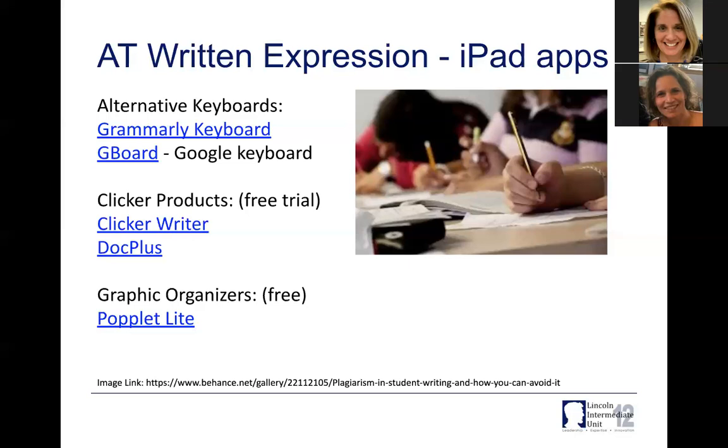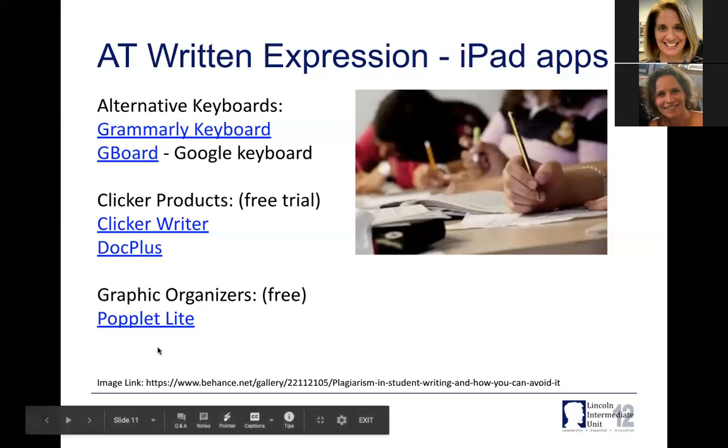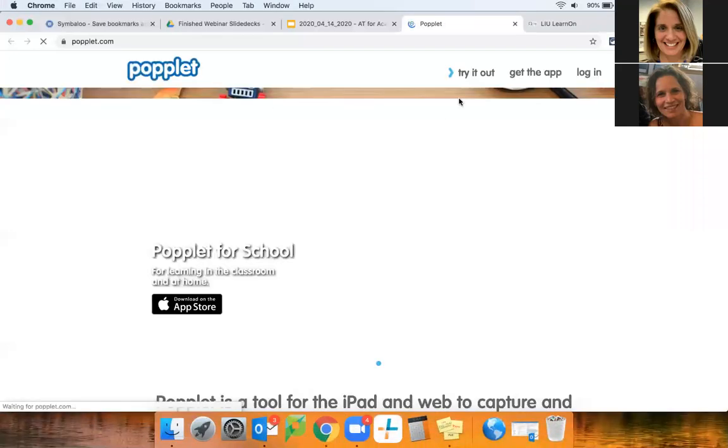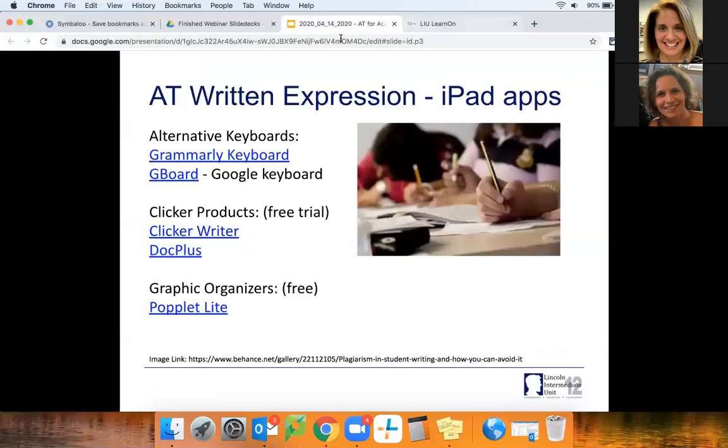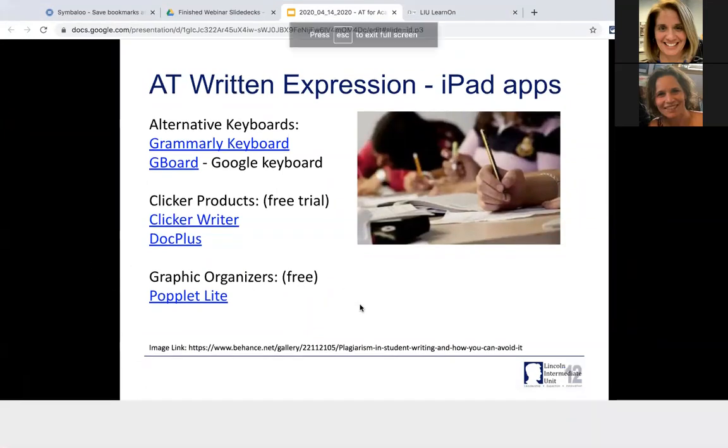Another area that can help written expression, of course, is the use of graphic organizers. Popplet is a graphic organizer iPad app. There's a free version, Popplet Lite. It can do obviously all the same functions, but if you're looking for a digital graphic organizer, and I have a hyperlink there to get some information so you can see what Popplet is, that is an option you may wish to consider. So those are the AT for written expression iPad apps. This is not meant to be a comprehensive list. I'm just trying to show you a few different options.